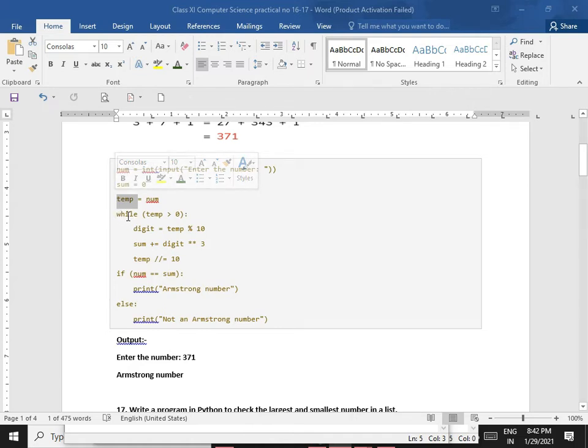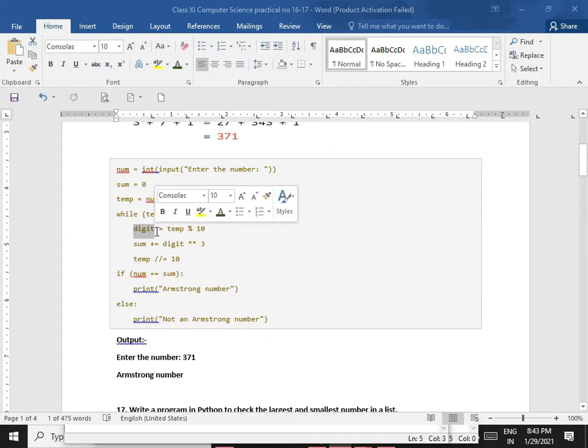Next, I am using a while loop. While temp greater than 0, the loop will continue, and whenever the value of temp becomes 0, the loop will stop. Here I am extracting each and every digit. As you know, if we mod any number with 10, we get the last digit. So here I am getting the last digit, and here I am doing the sum of cubes.